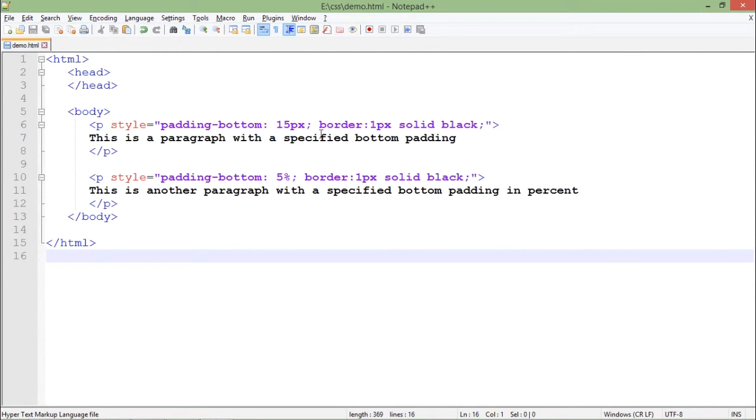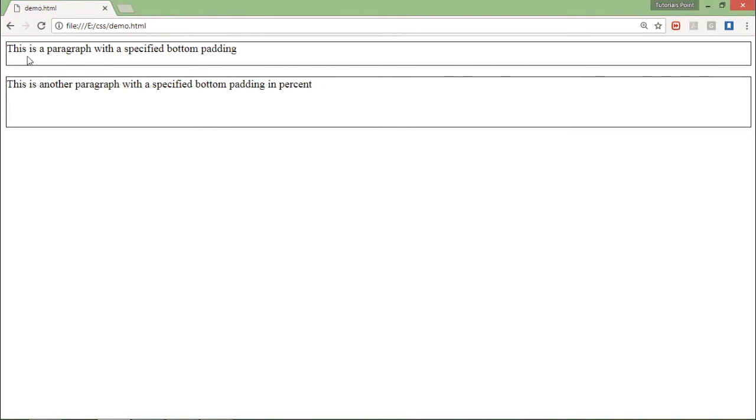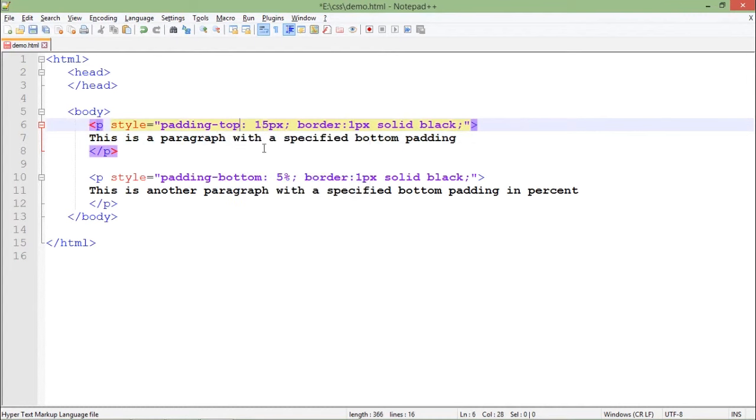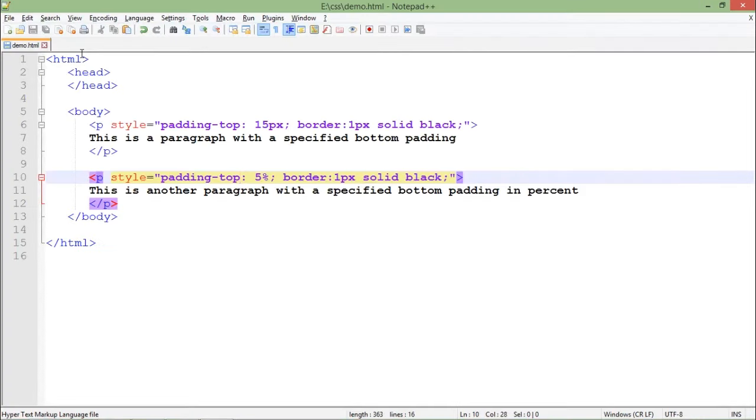So in this current example I'm using padding bottom. That means the distance of the text and the border will be taken from the bottom side. Let's save this, and if I come to the browser, you can see that the distance is here from the bottom. This one is 15 pixel while this one is 5%. Similarly, if rather than padding bottom, I say padding top at both places, you can see the same distance is coming from the top, and very similarly you can do it for the left and right as well.